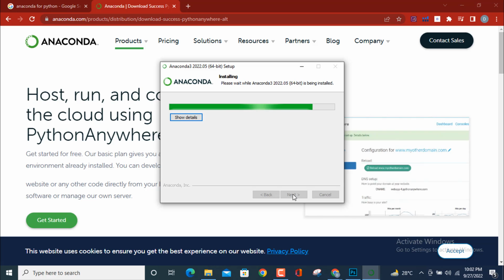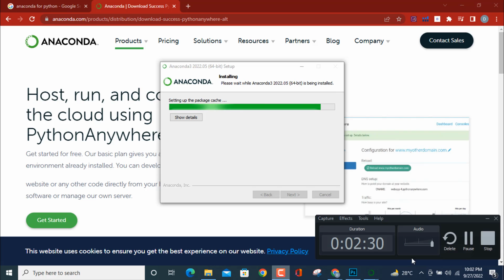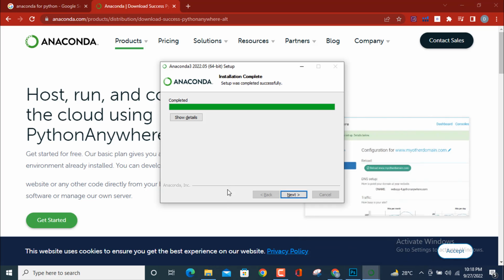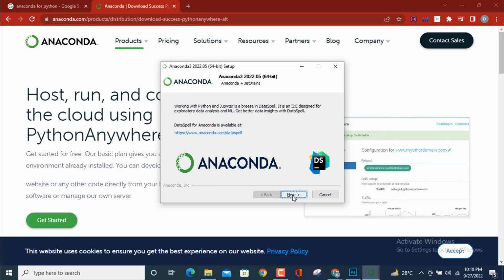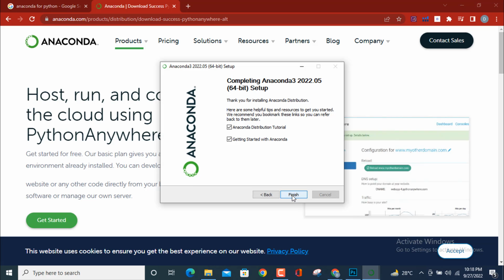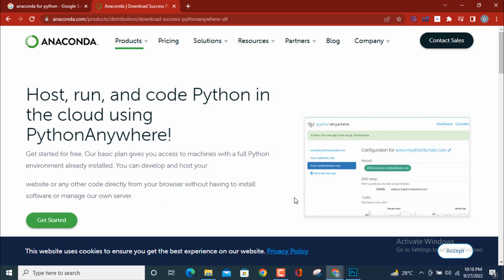It takes a little time. Setup was completed successfully, so I am going to click on next, then again next. Before clicking on finish, you have to uncheck these two options and then click on finish. So we have not only downloaded Anaconda but also installed Anaconda.